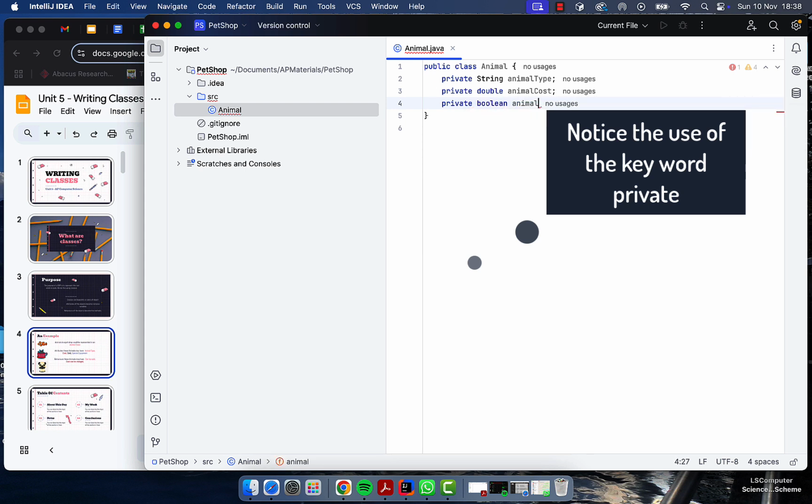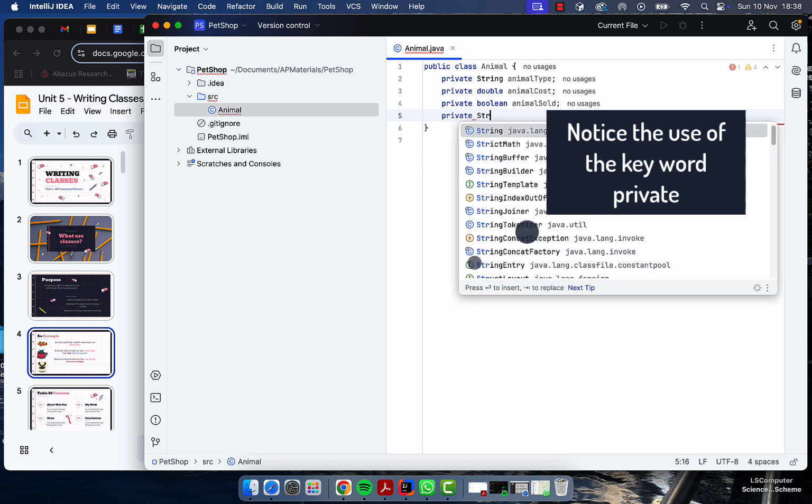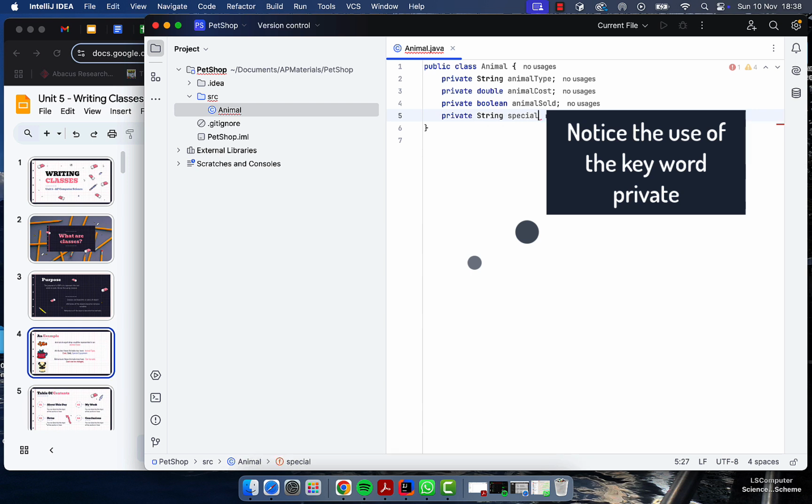So I set my type as a string, my cost is a double, my animal sold is boolean because it can either be true or it can be false. And then I'm going to say private string special equipment because you want the people to be able to type in the special equipment.